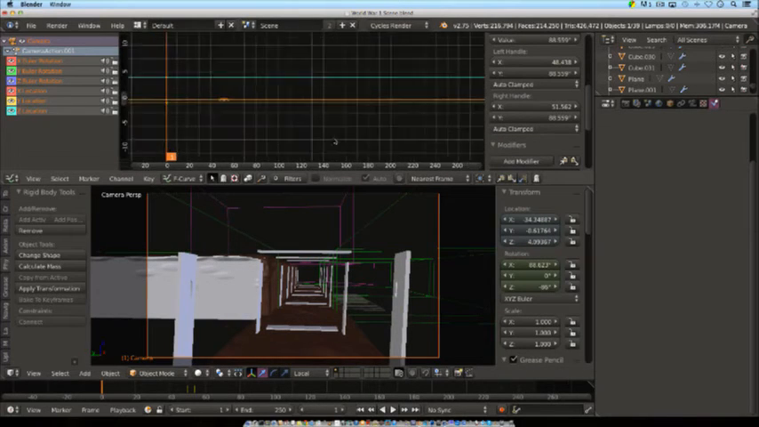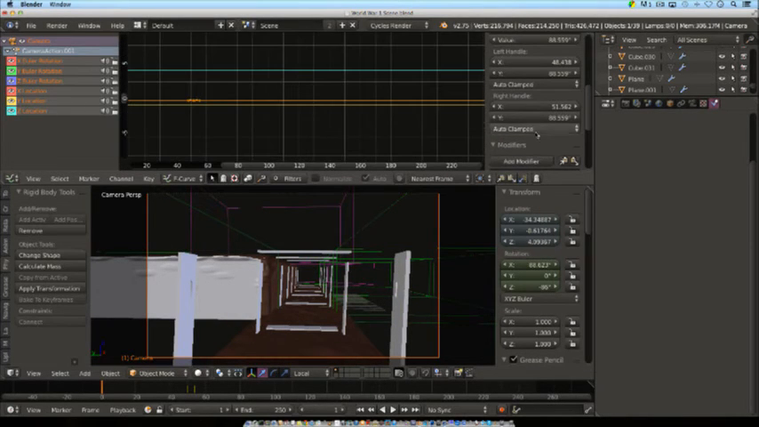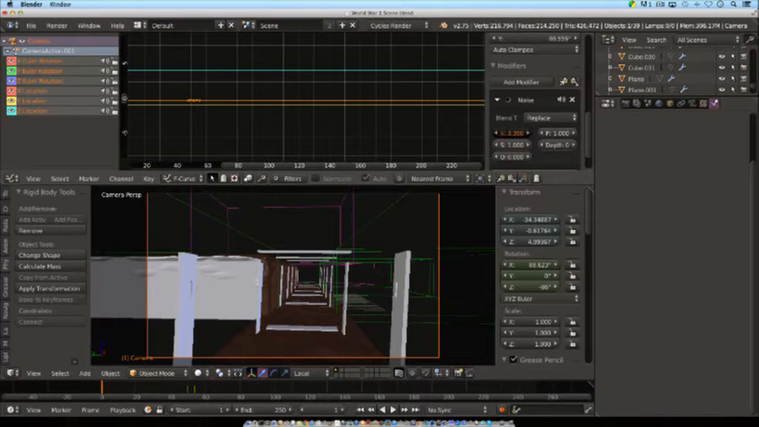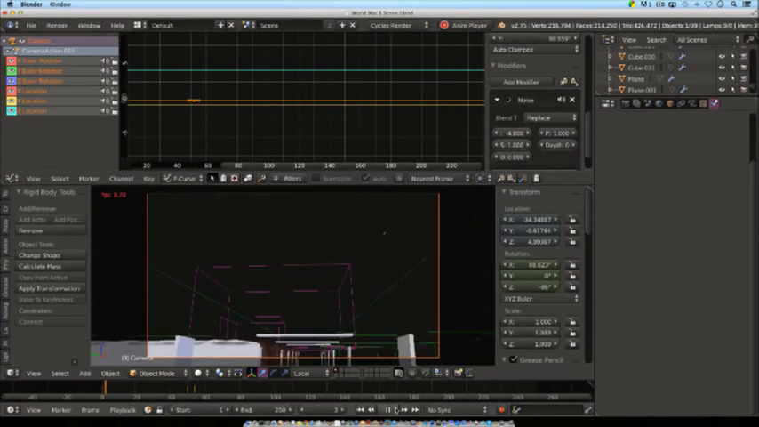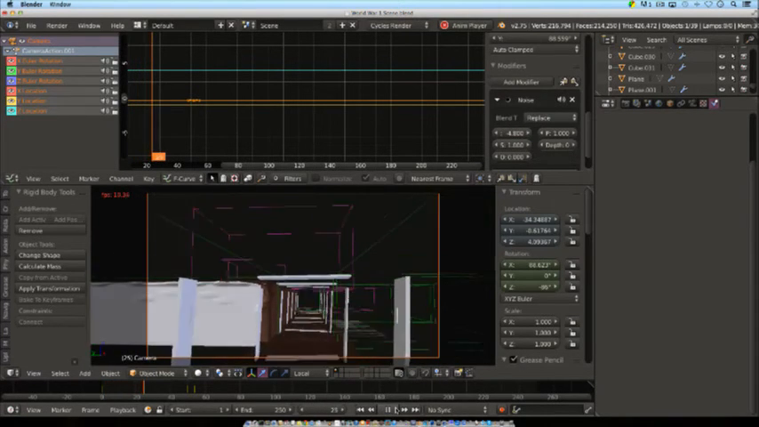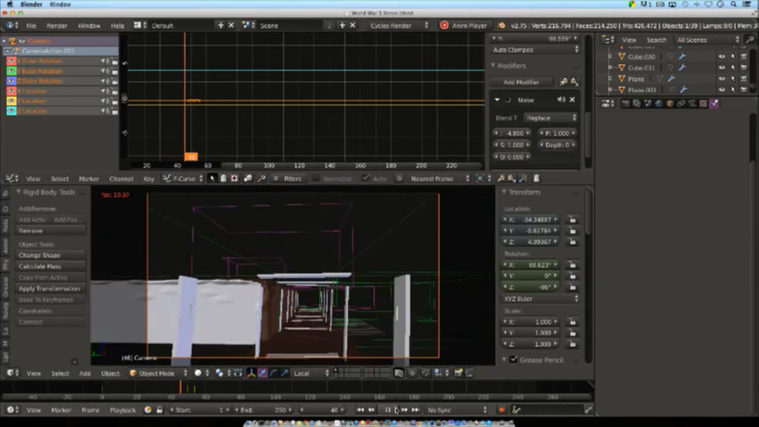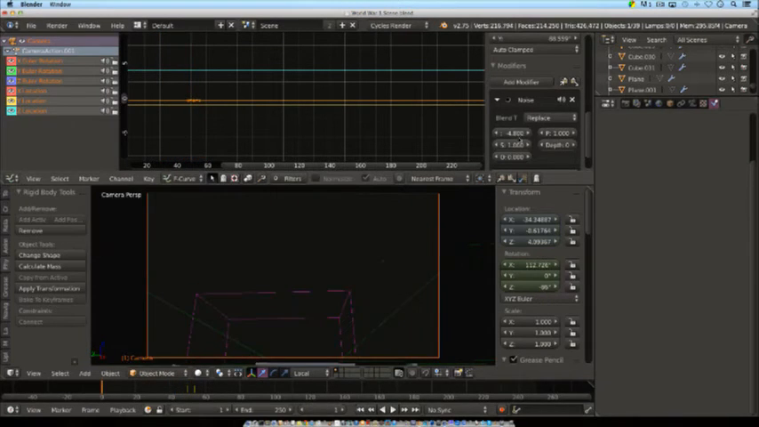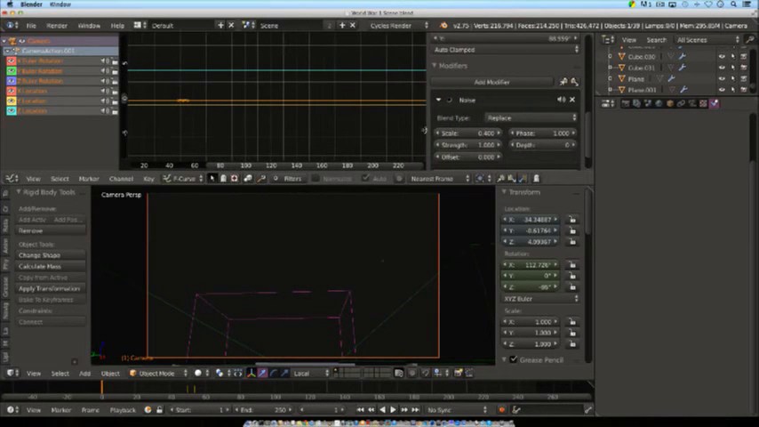Add modifier. Noise. Right. Where's the noise? I can't see any noise. If I click play, is there any noise? There's noise. It looks ridiculous though. It's a little bit too much. So let's see what the scale does. Set the scale to 1 for the moment.